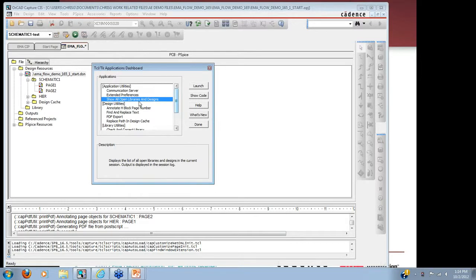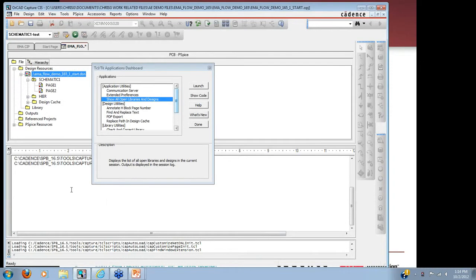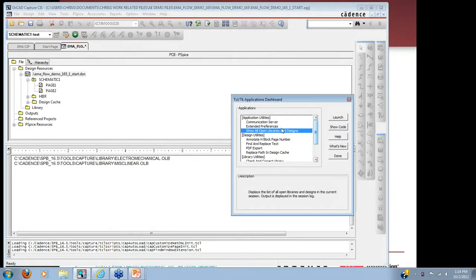The next app that I would like to highlight is the Show All Open Libraries and Designs application. This app generates a list of all open libraries and designs currently active within OrCAD Capture and displays them in the session log. As you can see, when we select and launch the app, a full listing of all the libraries and designs that we have open is displayed in the Capture session log. This can be very useful in those situations where we have a large or multiple designs open, as it provides a comprehensive listing of the design files and libraries that are currently in use.